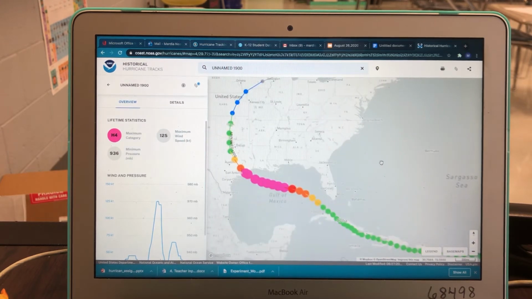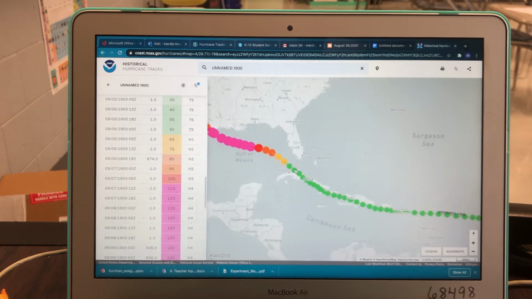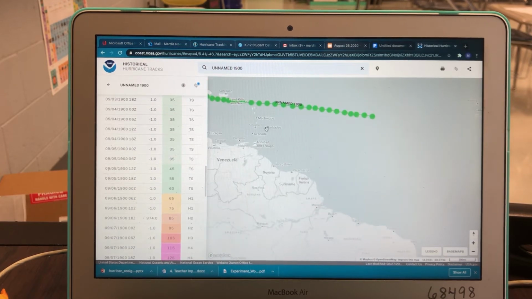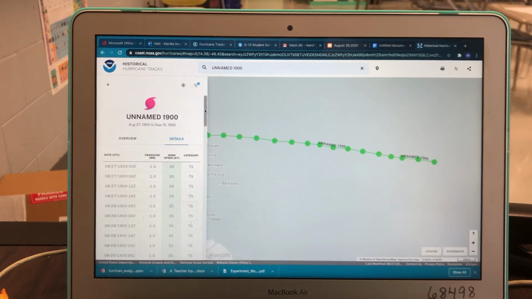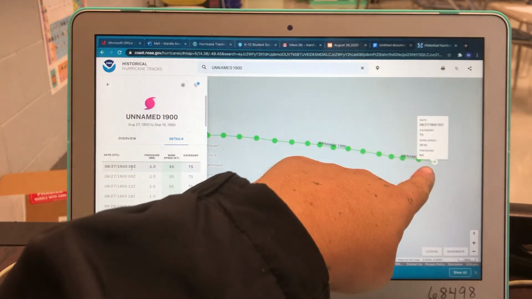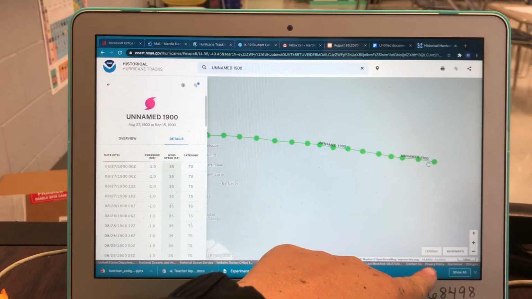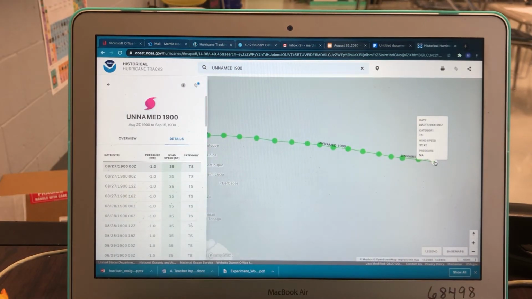Another way that might be a little more helpful is you can go to details over here, and it gives you the date. Well, let me help you out. Let me zoom back in. Over here in details, it'll give you the date, and if you click on it, it'll show you where that one is, and you can then bring your mouse over and find the latitude and longitude. That is up to you.